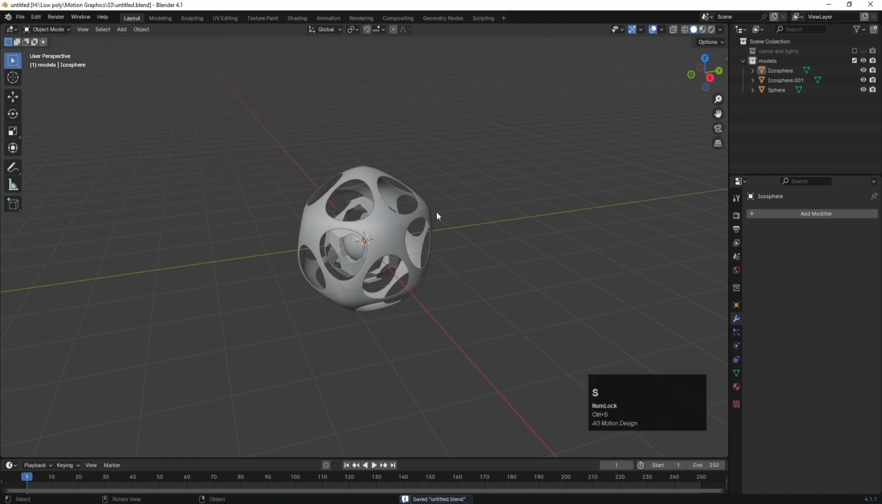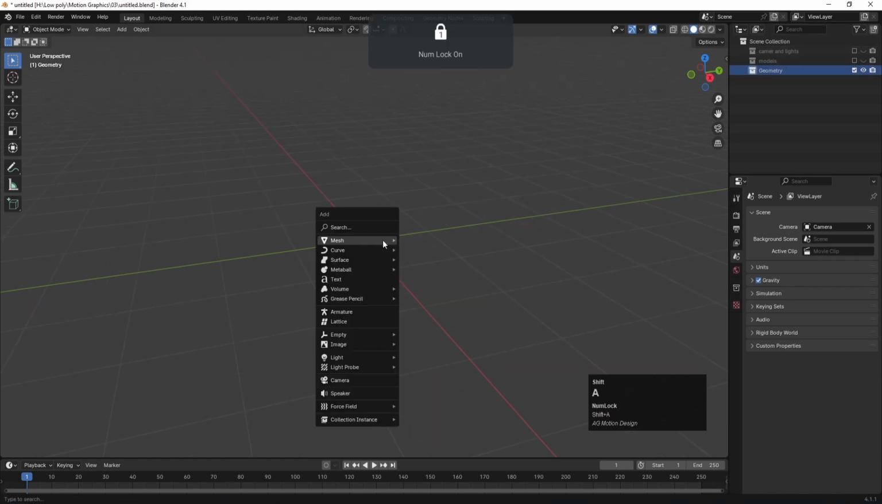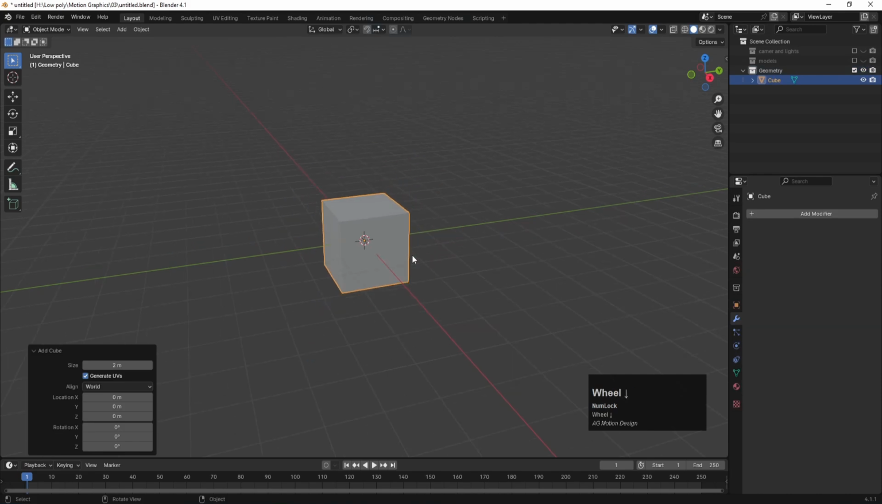Now let's move to the important part of this, which is geometry nodes. So let's select this models and let's hide this. We'll right click, new collection, and we will call it geometry like this. And sorry, let's name it properly. Okay, then I'll press Shift A, mesh, and I'm going to add one cube over here.